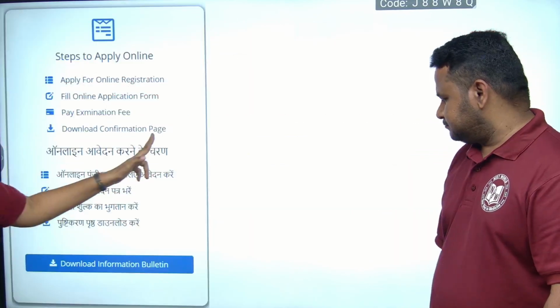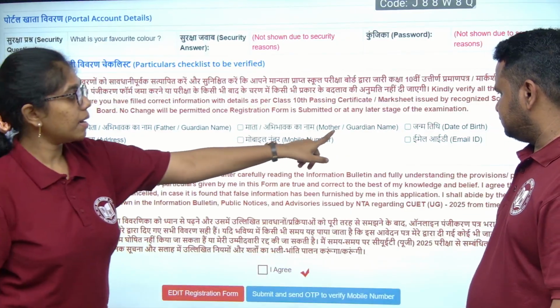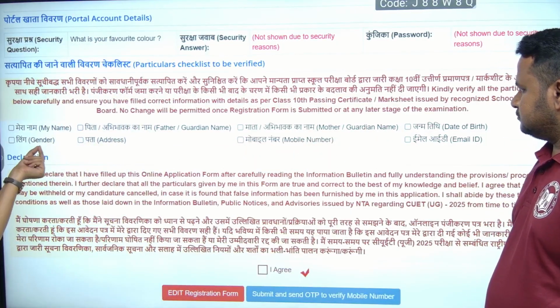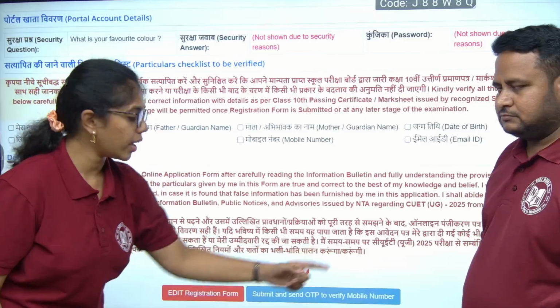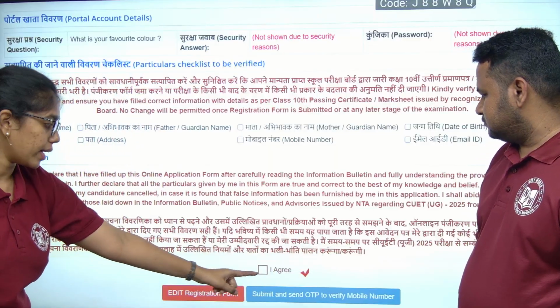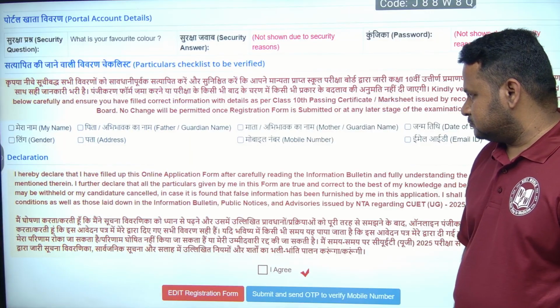it your name, father's name, mother's name, date of birth, gender, address, mobile number and email ID. Tick on everything and then submit that you have agreed, I agree, and then it will ask for the OTP to verify your mobile number. Next.